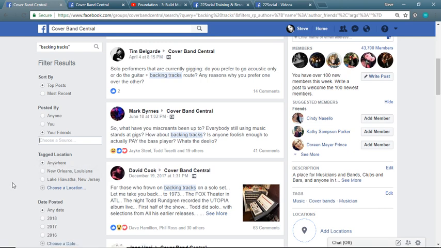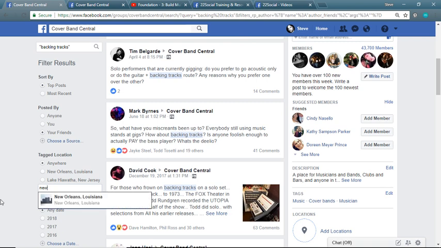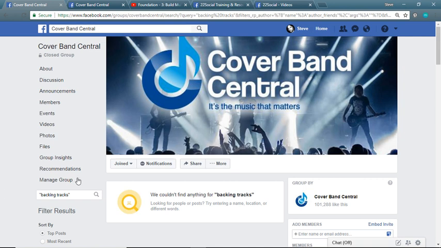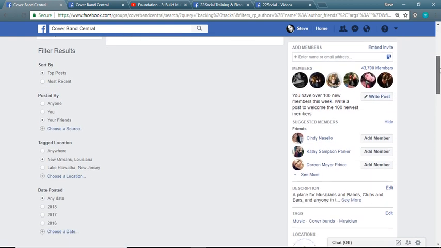Okay, let's go with tagged location. If somebody put up a post, let's say they put up a video, a cover of a certain song or a certain artist that you remember, and you know their location, but you don't remember anything else. You can choose a location. So we've got backing tracks still highlighted here as our keyword, and let's go New Orleans, why not? Okay, so nobody from New Orleans is talking about backing tracks. But hopefully you get the idea there. You can pick a location.